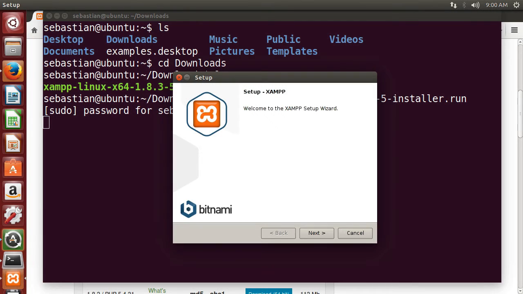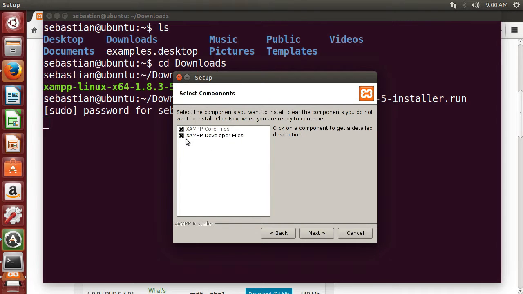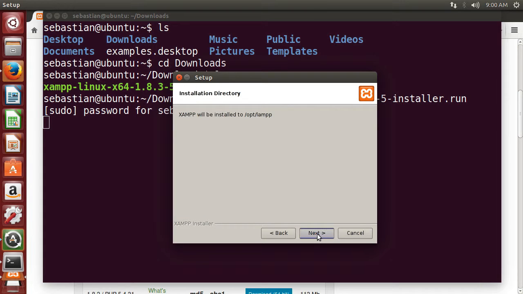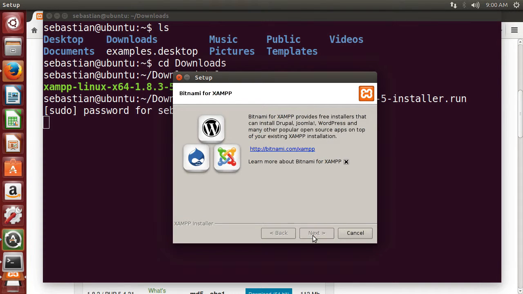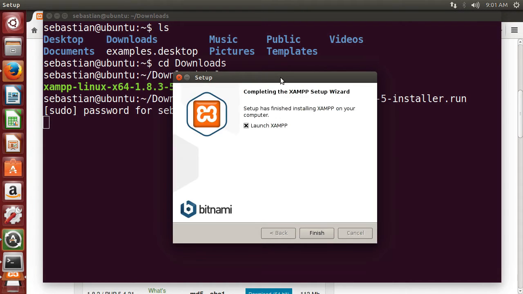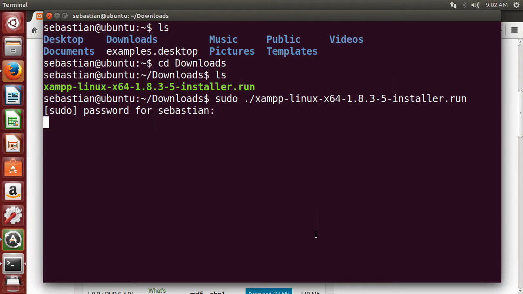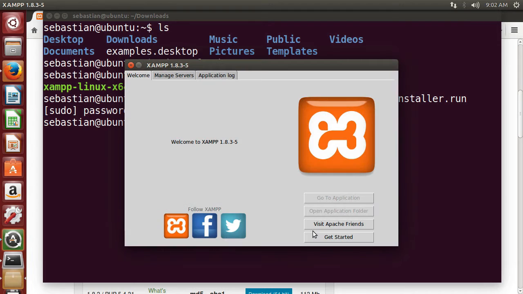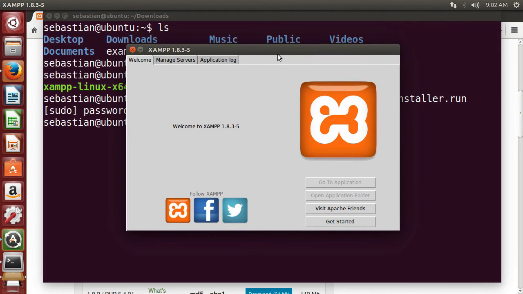So you can see the splash screen, and then obviously next. If we click on the next button, we make sure that all of these options here are selected, go for next, and next again, next, and that will begin the installation. So now the installation has finished. We want to launch XAMPP, so let's leave it checked and click on finish, and this will start the XAMPP control panel.